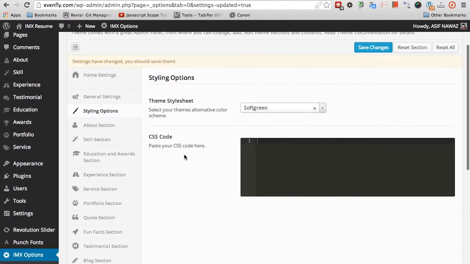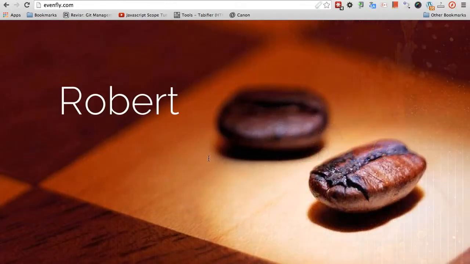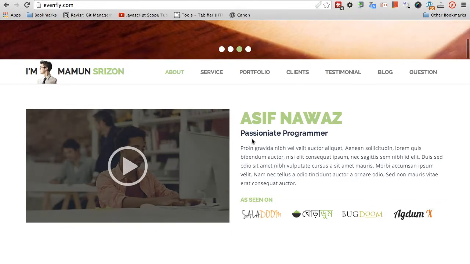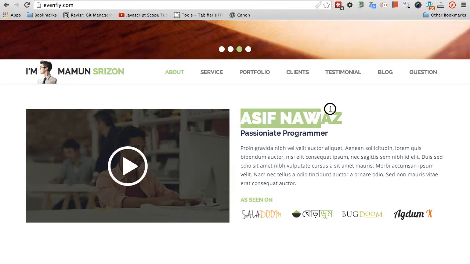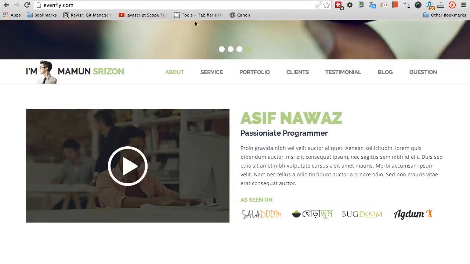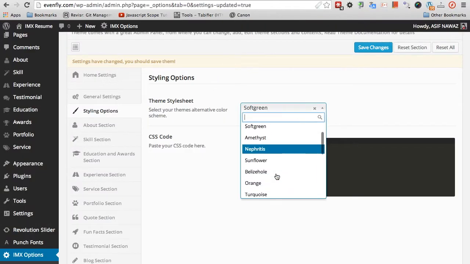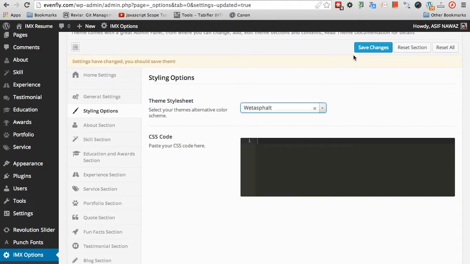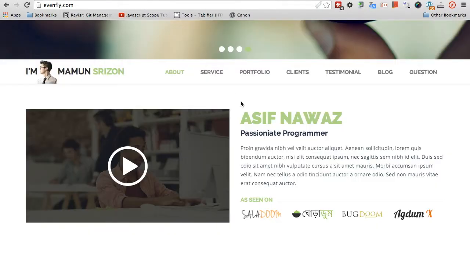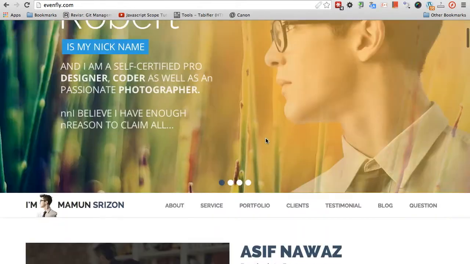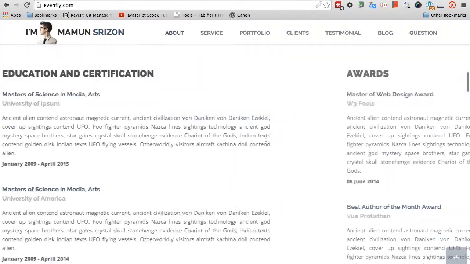Here is a styling option. By default we put the soft green color, and you can change it as well. So if we change it to wet asphalt, the theme will switch the style sheet and the theme color will be changed.